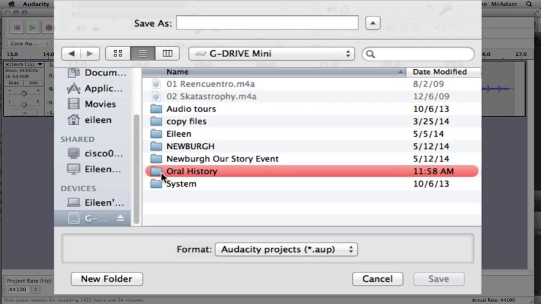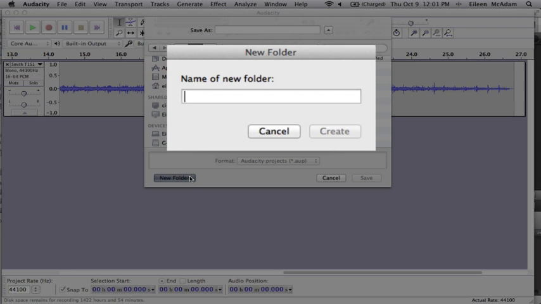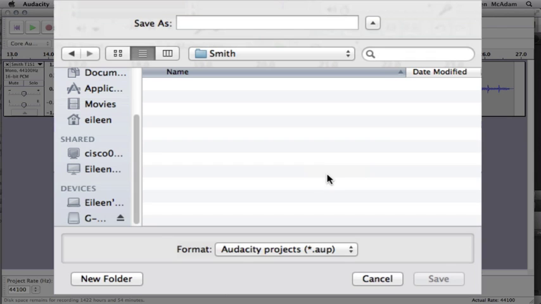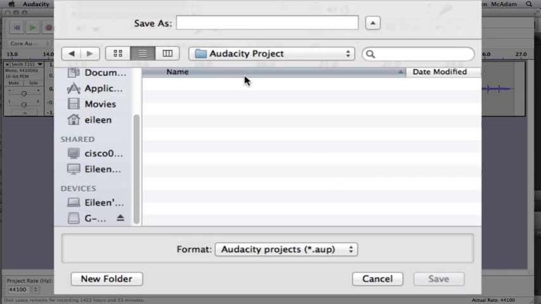I'm going to navigate to my external hard drive and select my oral history folder. I'll create a folder with the interviewee's last name. Within that folder, I'm going to put another folder called Audacity Project. Click OK, and you can save and name your project. I'll name this project with the interviewee's last name, Smith.